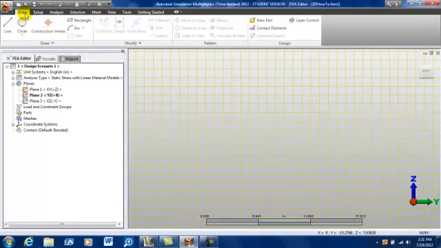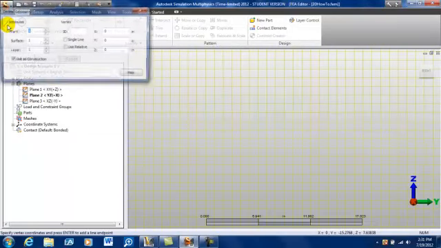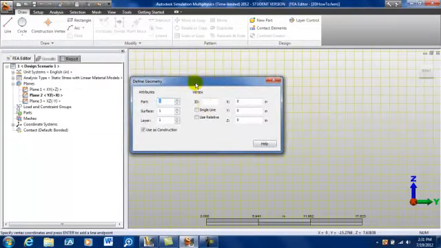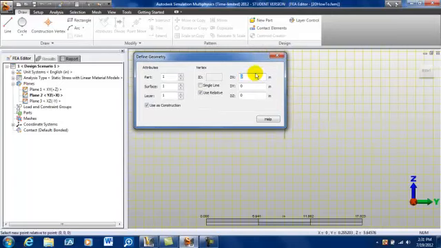Let's go to Draw, and I'm just going to draw a simple figure here. I'm going to go to Line, use Relative. Now this time, make sure you leave checked Use as Construction. For beams and trusses, you uncheck Use as Construction. For this one, we're going to leave it checked. I'm going to start at 0, 0, 0 as my starting point. Got my starting point established.